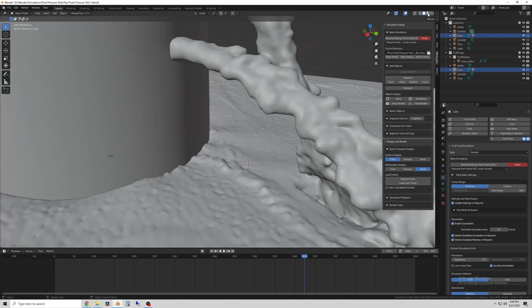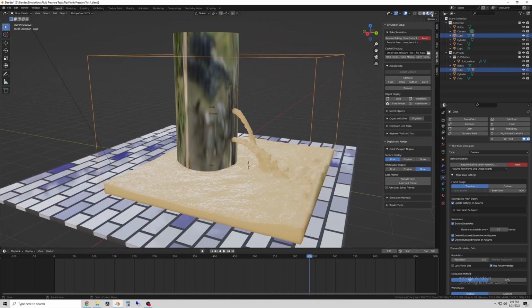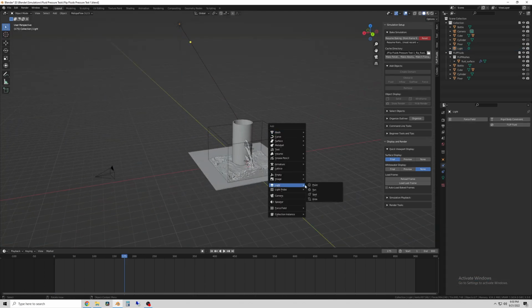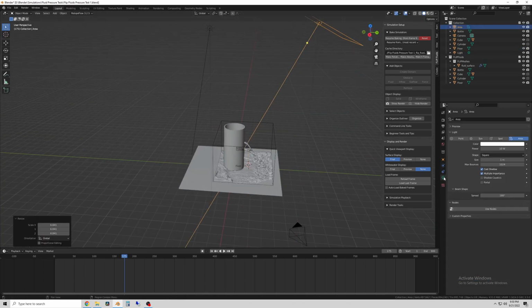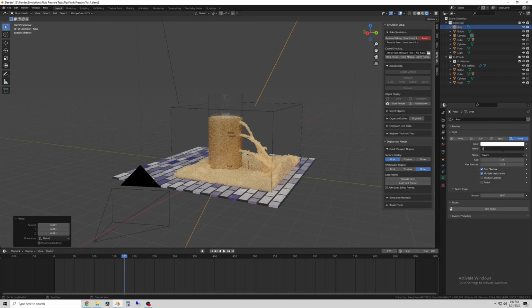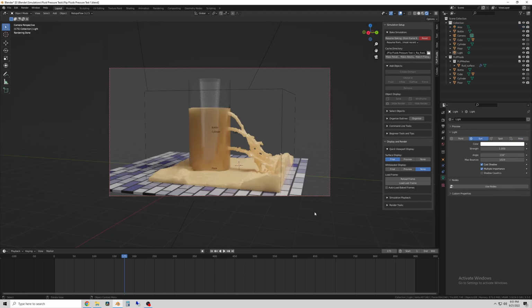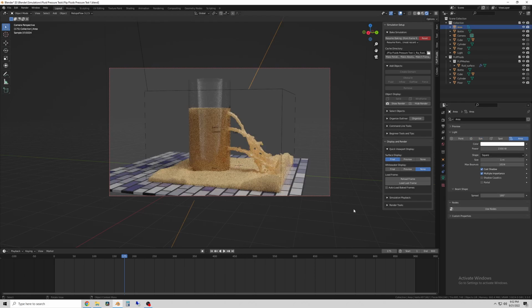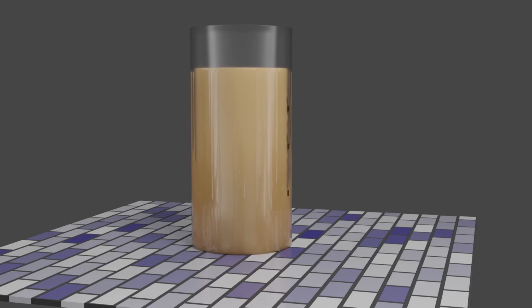So once that looked good, I set up some extra lighting to make the scene a little better. I added an orange juice material to the fluid and a glass material to my cylinder. So you can see as the fluid drops, the speed and pressure of the fluid coming out of the holes decreases. And here is the render.